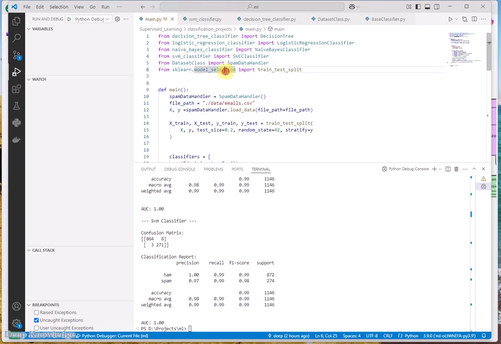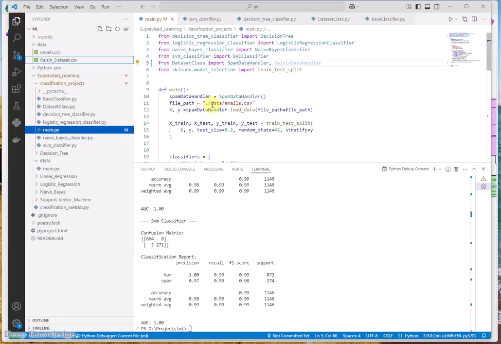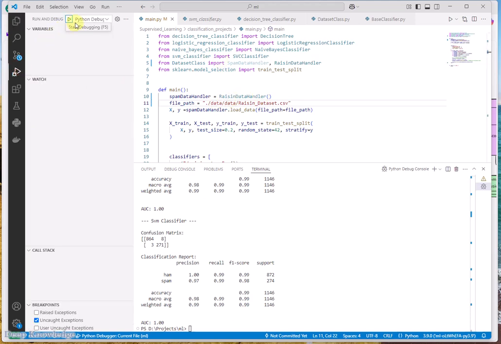And let me just see, if you would like to use the raisin dataset, for instance, I have the dataset here. I just need to copy this, and instead of this, I will just try to use this one here. Now it should work directly without any issues. I hope so.